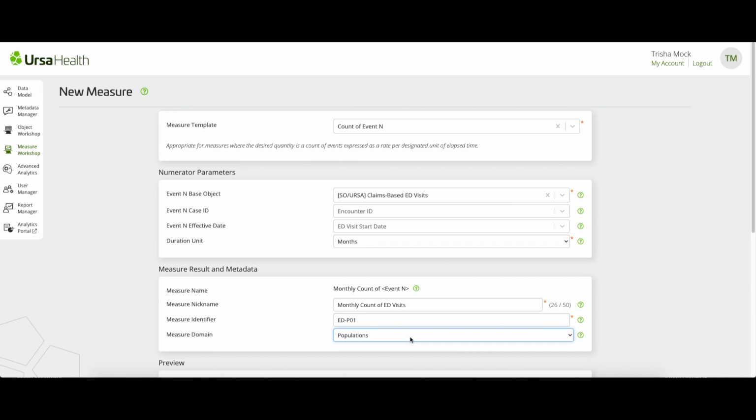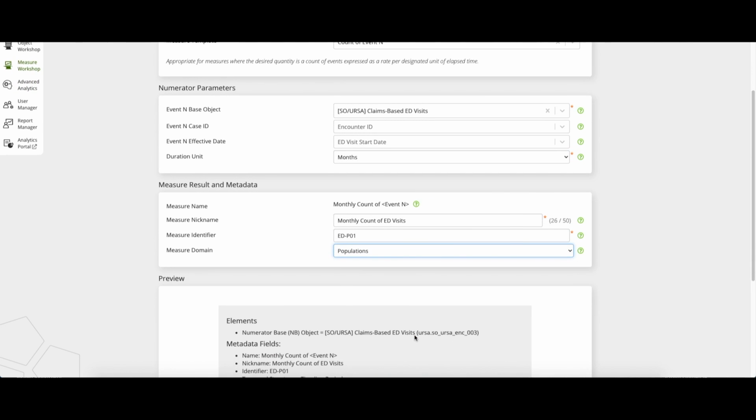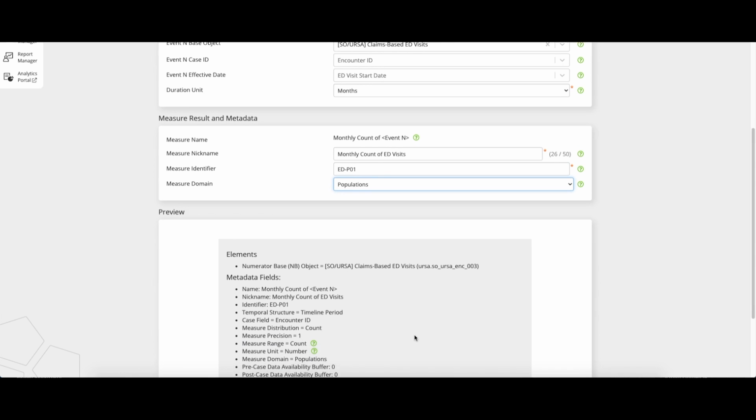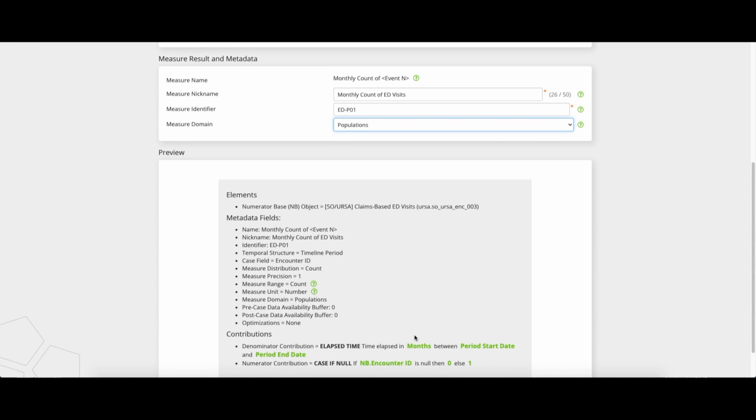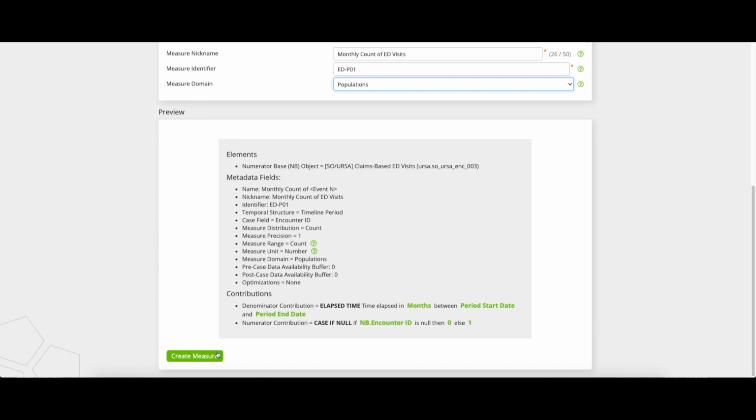Last, we'll specify the measure's domain. The measure domain is a way of categorizing measures based on their purpose. Count measures fall under the population domain as they report the population of entities or events. Now we have the opportunity to preview the measure's specifications before creating it. After completing the template, we are redirected to the Measure Properties windows.